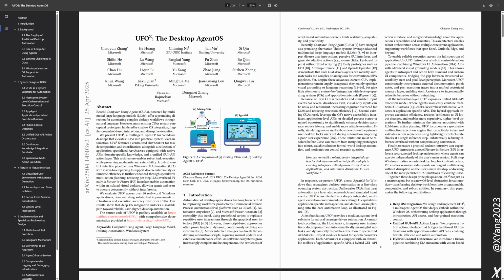Okay, so let's recap. UFO2 is really trying to solve the brittleness and disruption of current desktop automation by going deeper, integrating with the OS, using this smart multi-agent system. Right, with the host agent conductor and specialized app agents. And bringing in cool innovations like that isolated picture-in-picture environment so it doesn't interrupt you. Plus the continuous learning from docs and experience and the faster speculative execution. All aiming for automation that's more reliable, more efficient, safer, and just less annoying for you, the user. Yeah, less disruptive seems like a huge win.